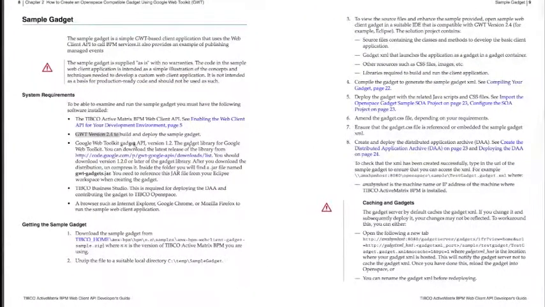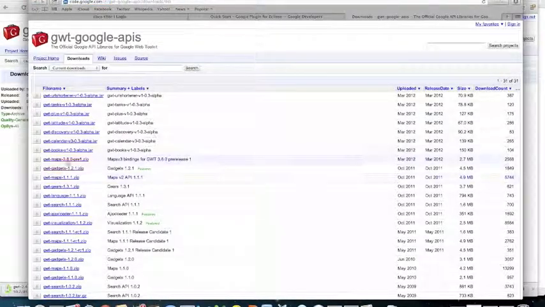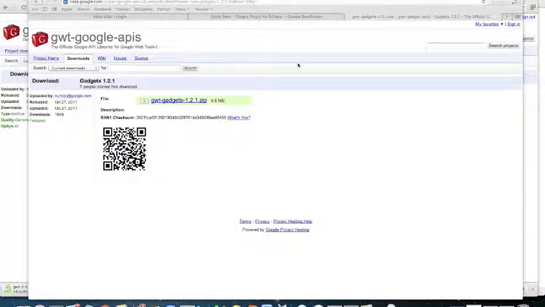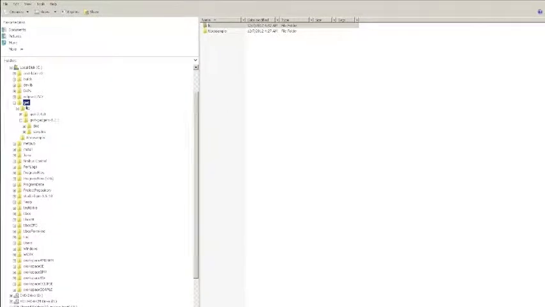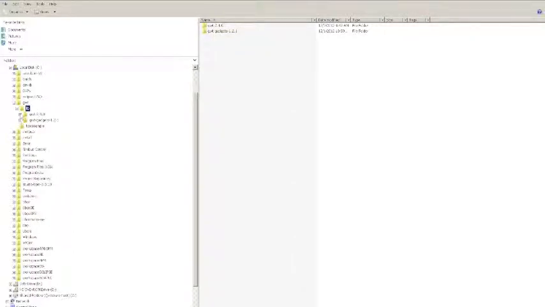So be careful, you have to get it from the download site, 2.4, and save it somewhere, and you have to get the gadget API. So just follow the link in the documentation and you get it. So back to your development environment, you now have Google Web Toolkit 2.4 and the gadget API.